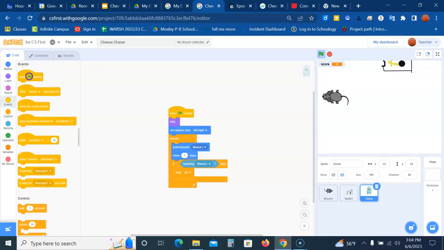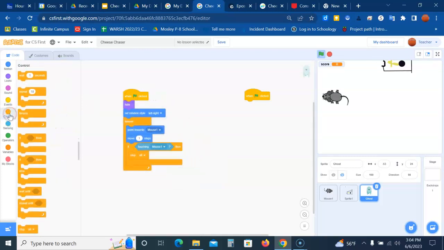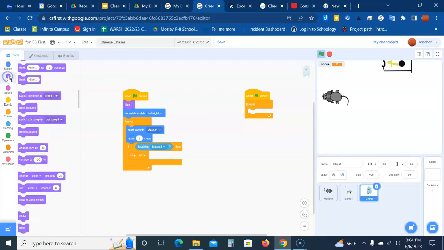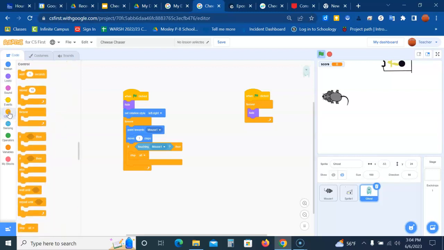So once again, we're going to start with our event when the green flag is clicked. Once again, we're going to go to control and forever because we want this to keep happening the whole time while we're doing this. So we're going to have this hide and show. It's going to go back and forth. So we've got it hiding, and then we've got it waiting for a certain amount of seconds. This is going to be random.